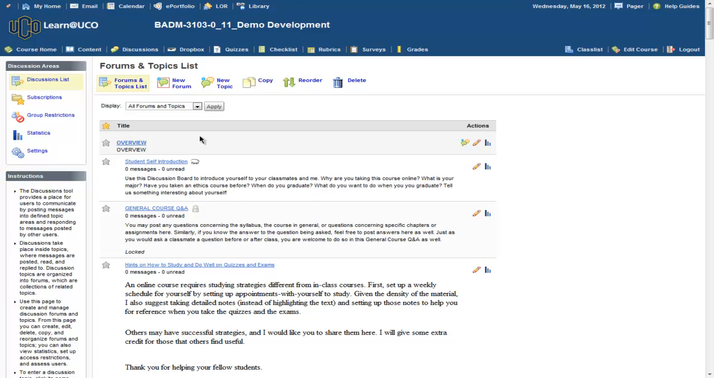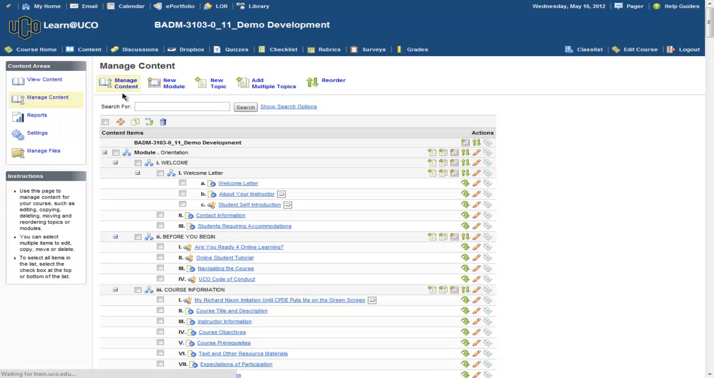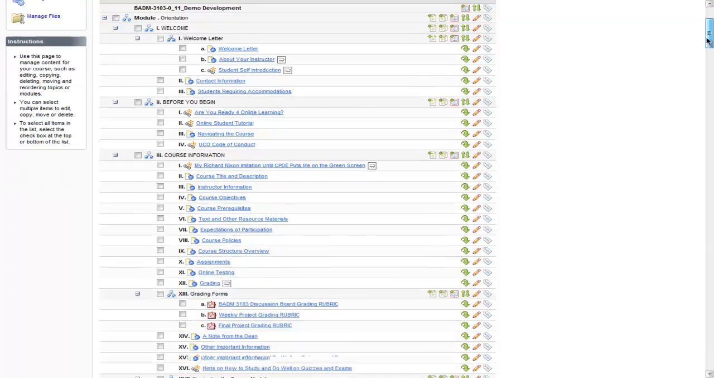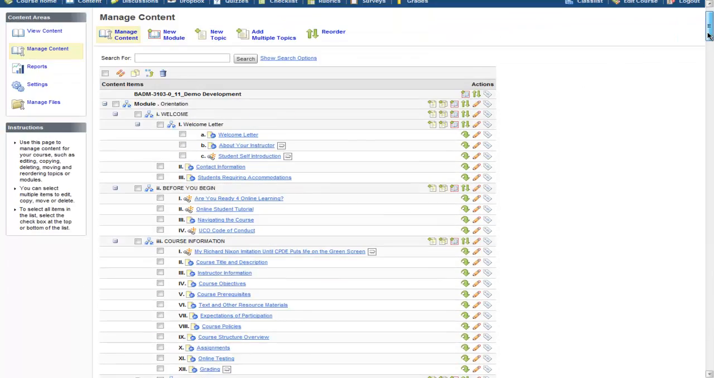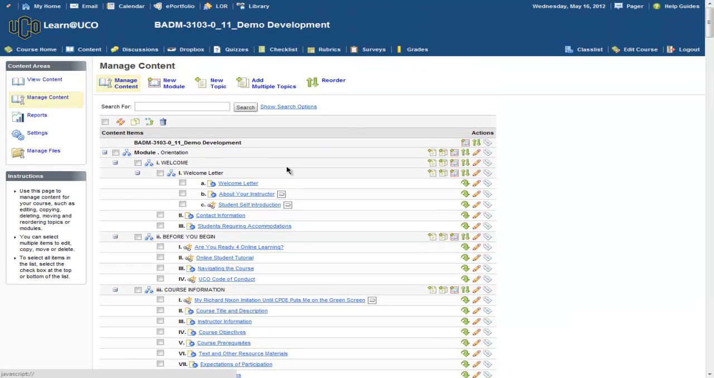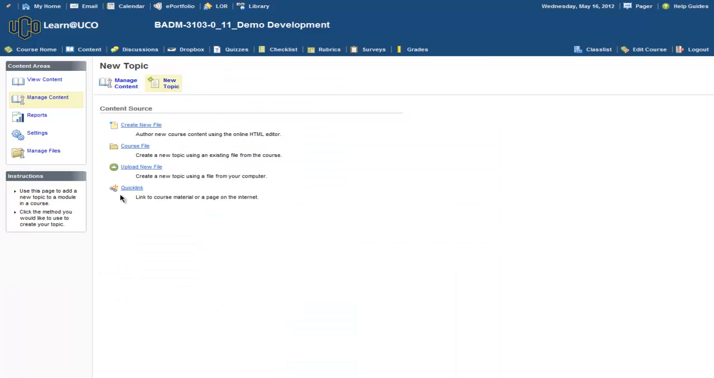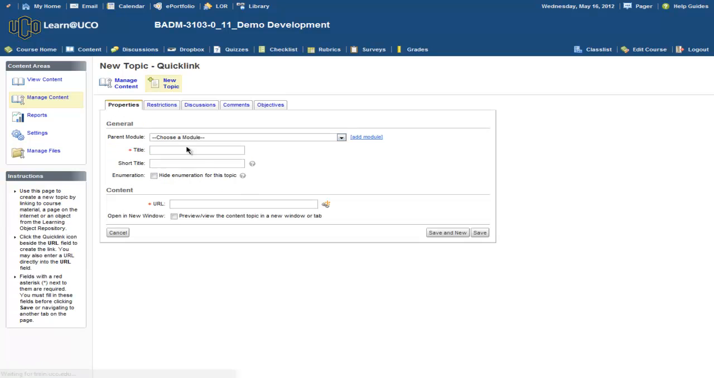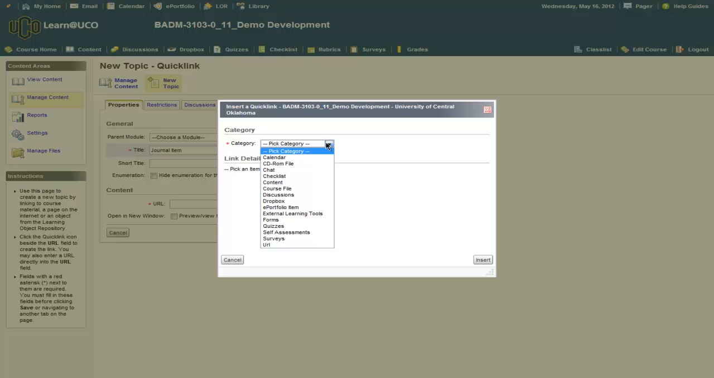Now the other thing that you'll want to be aware of is once you've made this change in these conversions, you'll probably need to go into the content area within D2L and then find where those journal items were brought into this content area and replace them with the Dropbox item. So in this case, by doing this, you would just select the new topic area, and then you could choose a quick link option, and you would just name this whatever, journal item 1, and then find the URL that you'd like to bring in.